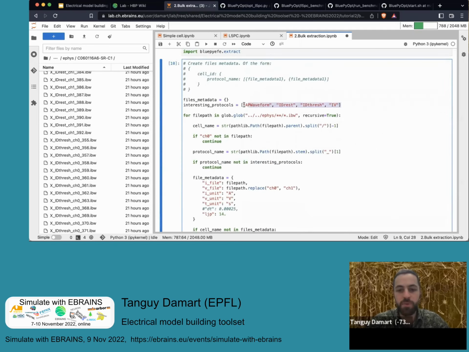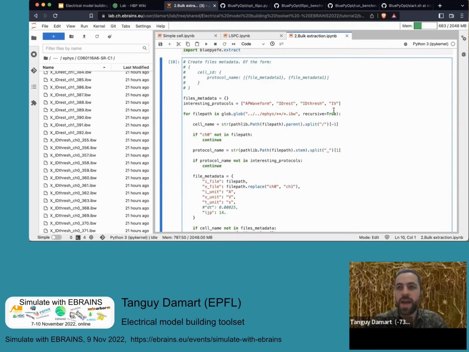I just want to add that these names, the name of the protocol, AP waveform, ID rest, ID fresh, and IV, are all names we use at the Blue Brain Project to define a step protocol. So all of these are step protocols. AP waveform is a step protocol that has quite a high amplitude. ID rest is a step protocol that's a bit longer that we use to look at the firing pattern of the cell. ID fresh is only used to compute the rheobase of the cell, and IV, as I said earlier, is to look at some passive property of the cell, or to look at some property of the cell during a hyperpolarizing step, such as, for example, sag, to see the Ih channel, or time constant.